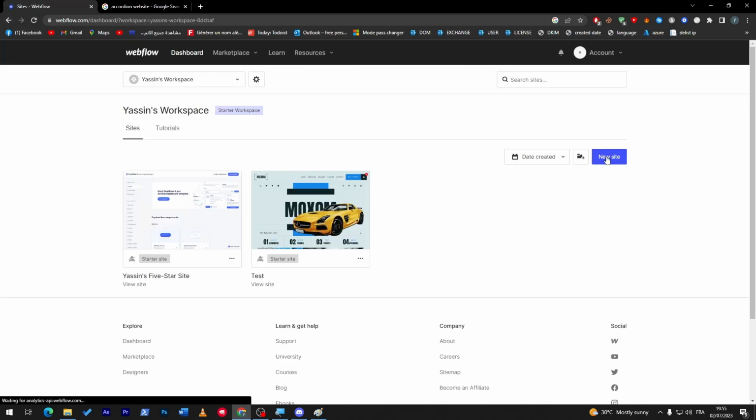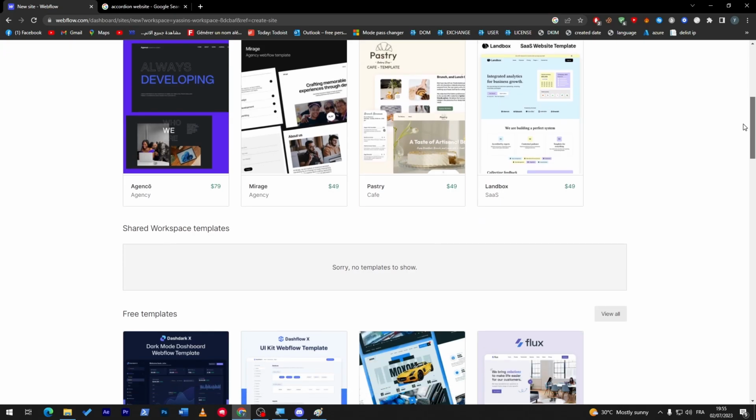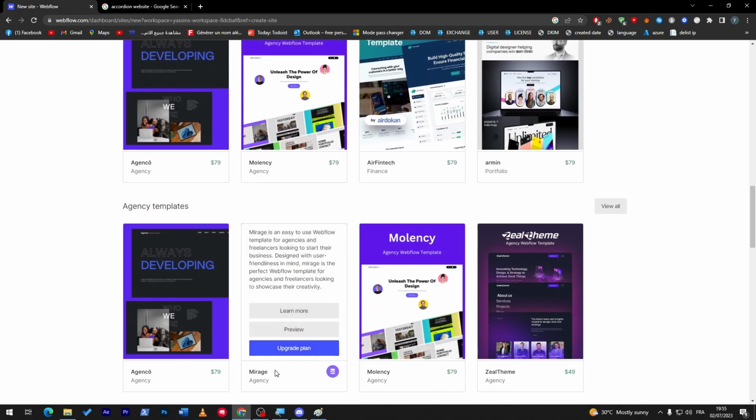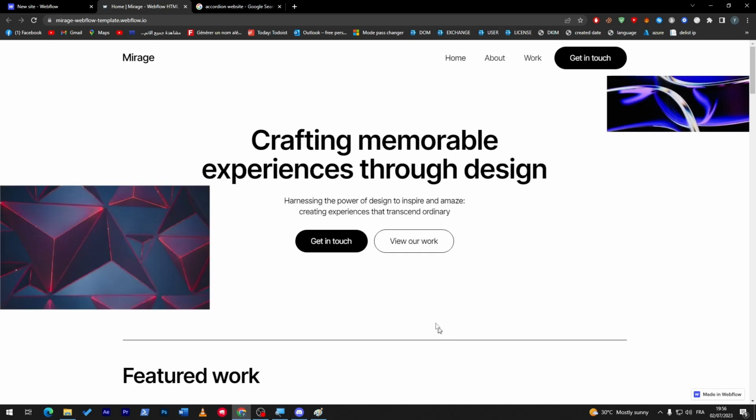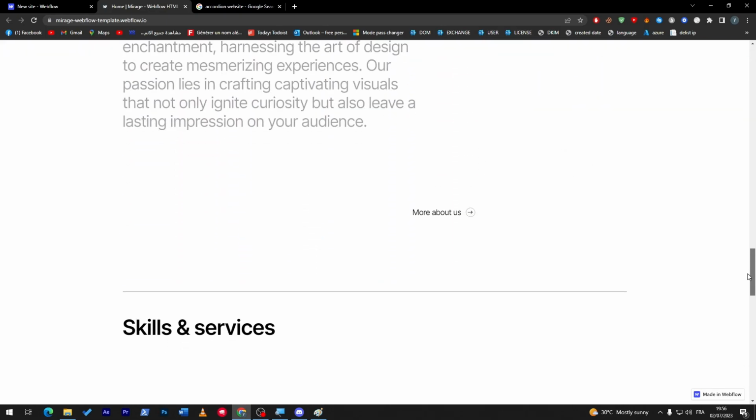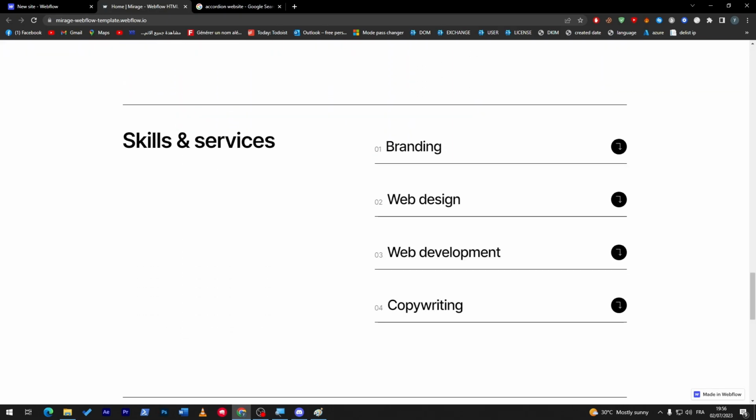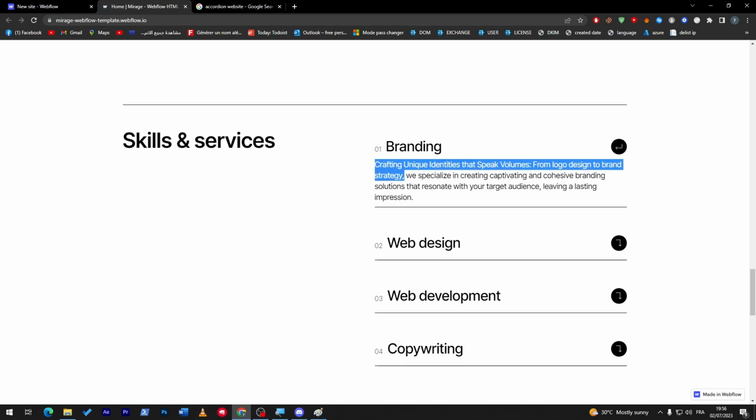So let me just show you an example of a template that has it. It is this one. Let's go and preview it. This page will have frequently asked questions. So this is like skills and services. This is what you are looking for.